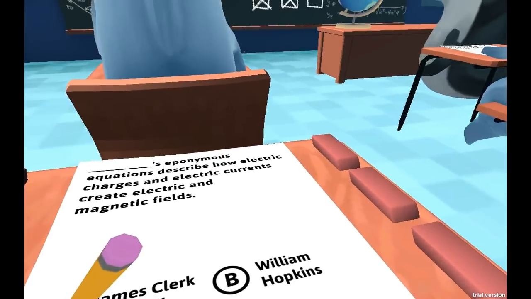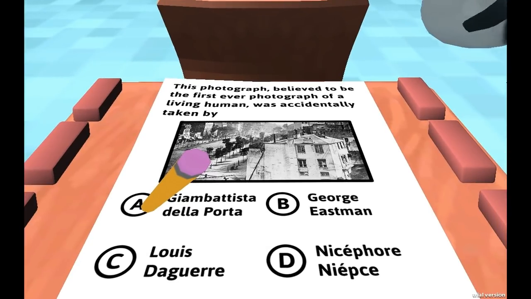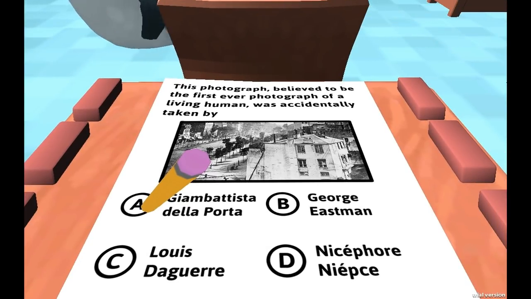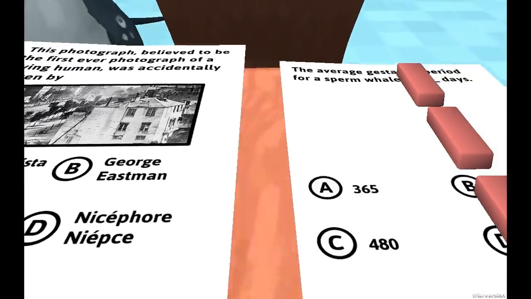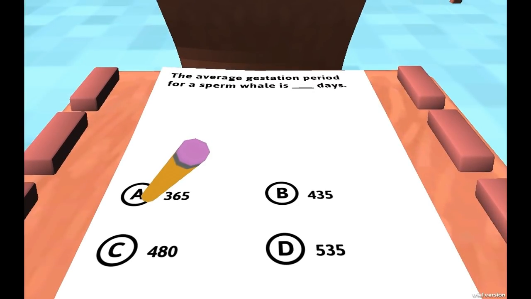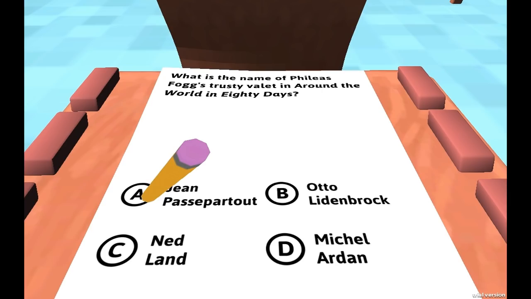I try and cheat, but my classmates aren't team players. This photograph, believed to be the first ever photograph of a living human, was accidentally taken by my ass. The average gestation period for a sperm whale is blank days. Haven't brushed up on my sperm whale trivia, unfortunately.